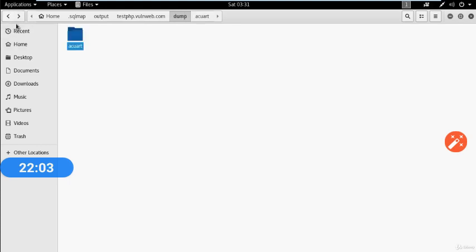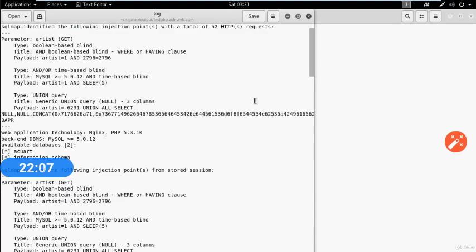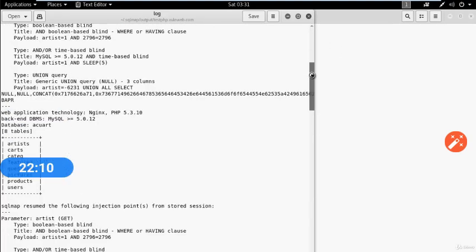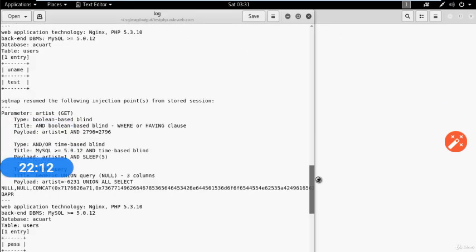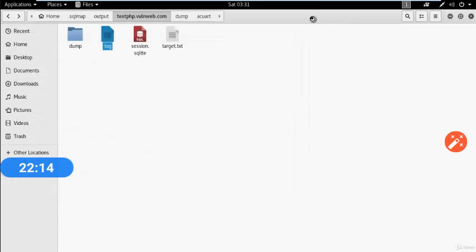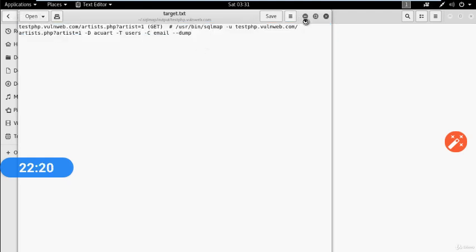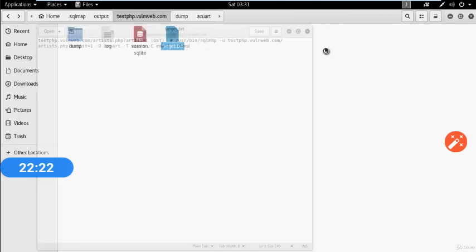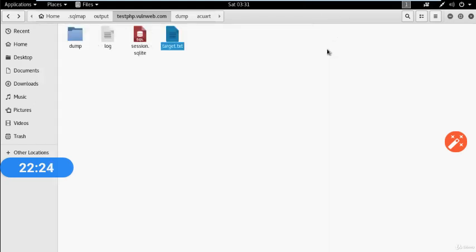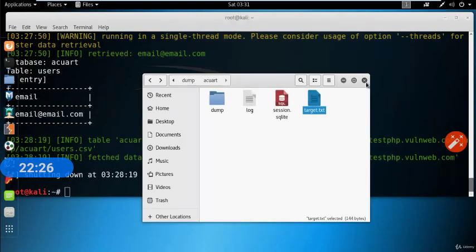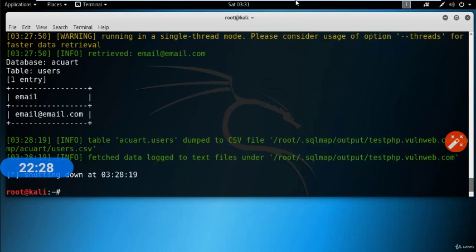And you can get information here. The logs are also available, of what you have done. It will help you to create a report for the client, right? And this is target.txt. You can see here information about the command. So this information can help you to create a final report for your client, right? So this is all about SQL map, right?